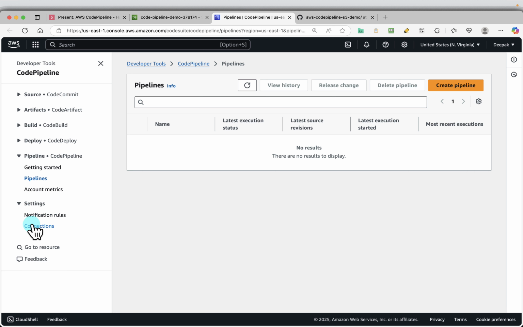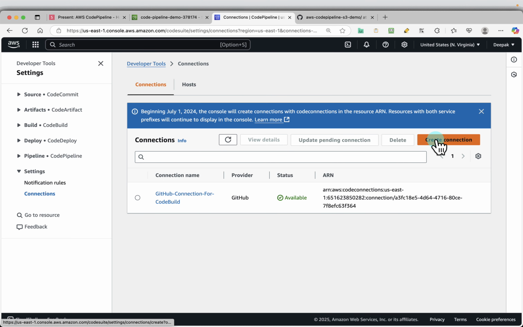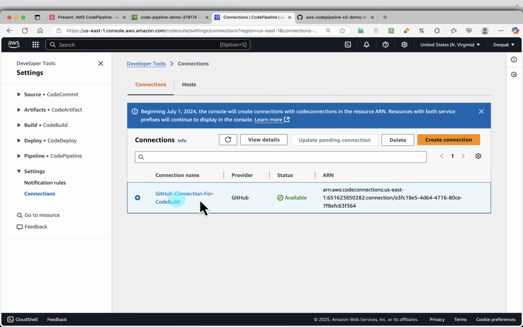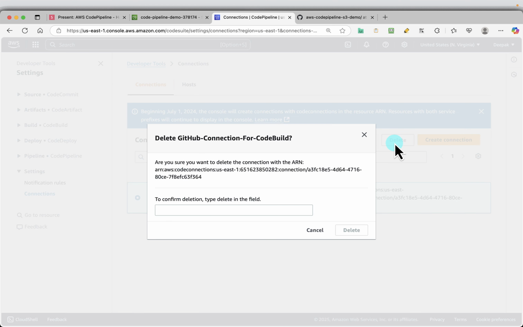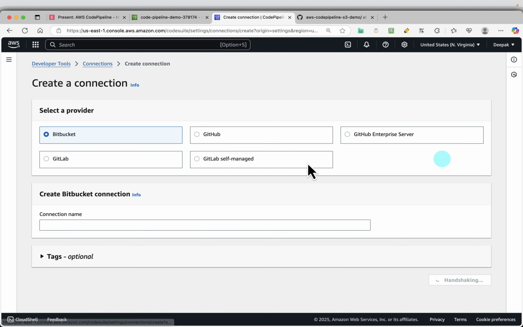And under settings, we'll go to the connections. So this connection will be used to connect to our GitHub repository. So here I have one connection from my previous lecture. I'll just delete it. I'll recreate it from the beginning. So now I will click on create connection.